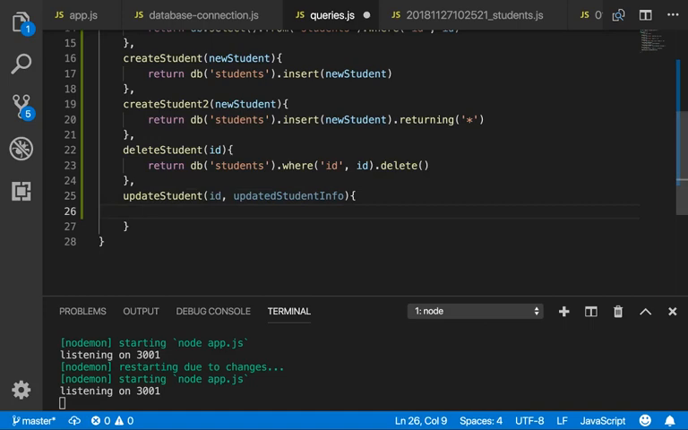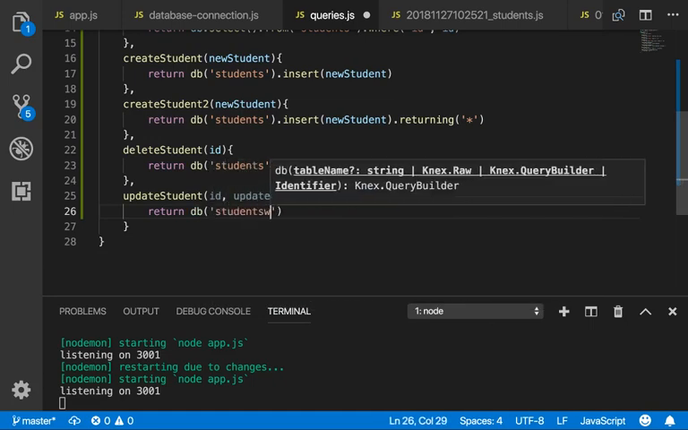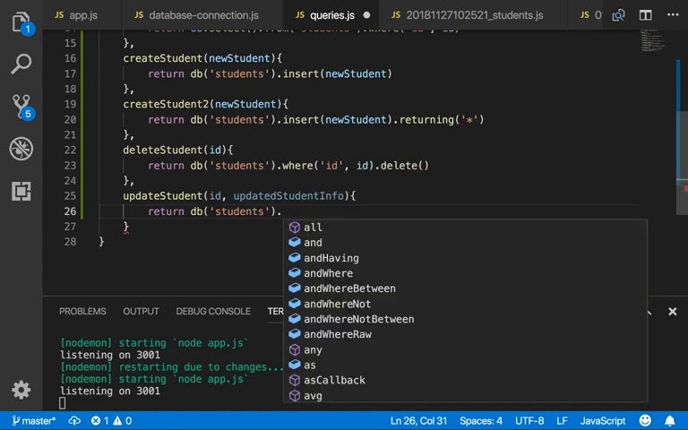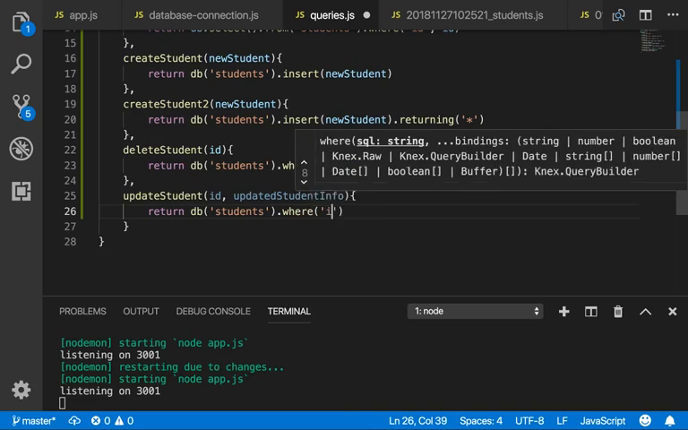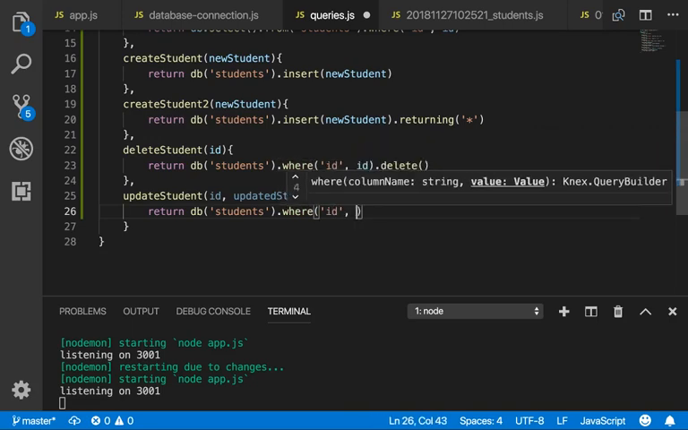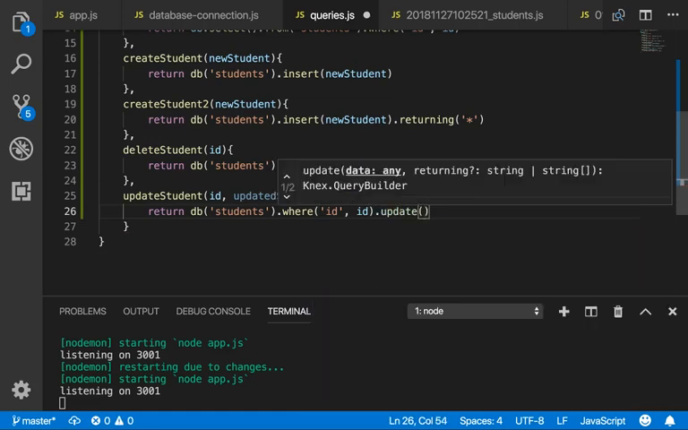Great. What do we start it with every time? Return. DB students, which is the table. DB is our connection to the database. What's next? Where? What? ID. All right, the column of ID is equal to the ID that we're passing in. Dot update. And then what are we passing into that?